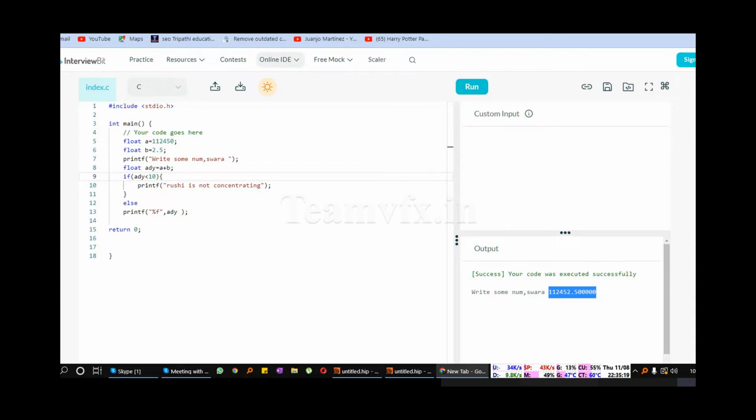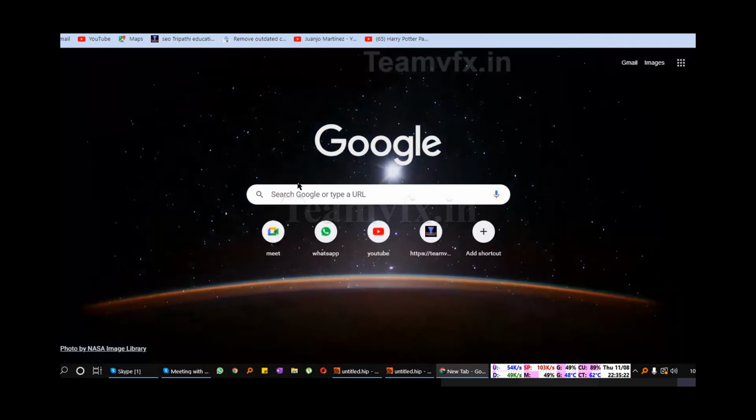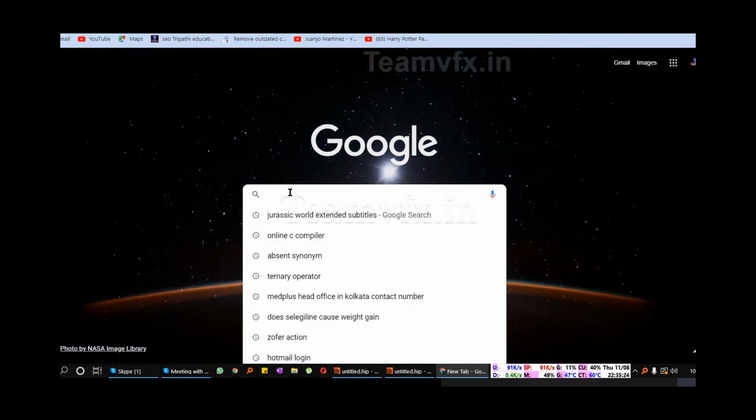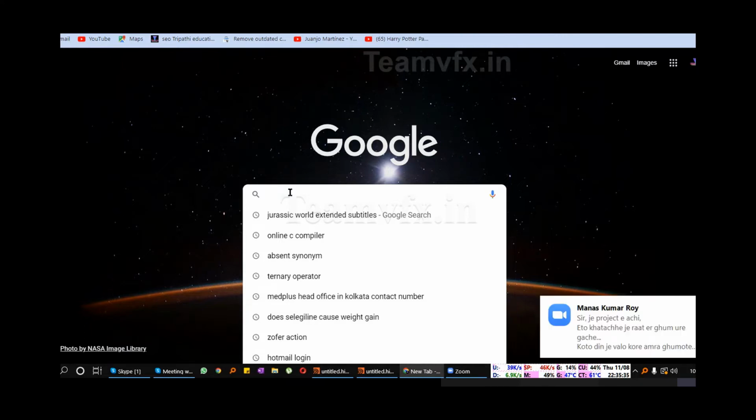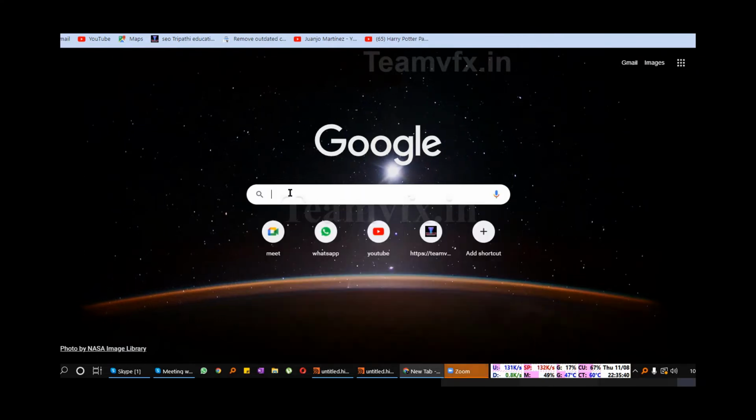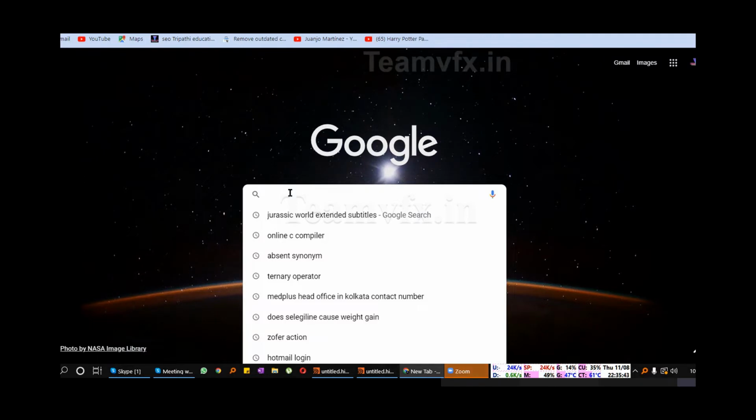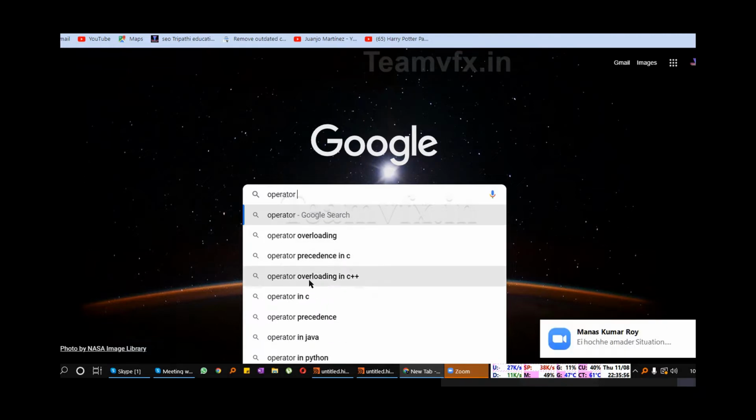Okay, so we can find it on Google. Actually, it was there in our hard disk, but I'm not finding it. Let's write in Google. I'll share something in the WhatsApp group. You can go with that, it's a very small study material for this operator and mathematical operator. So let's write operator in C.